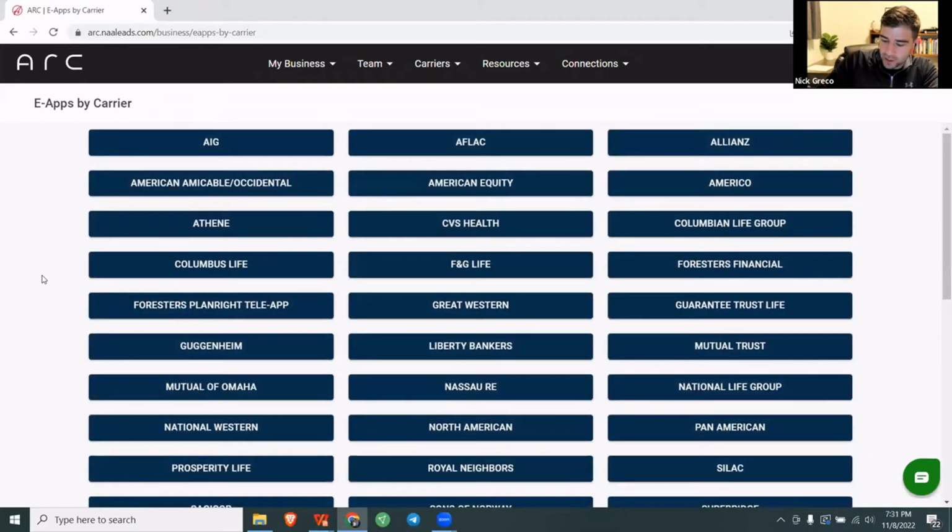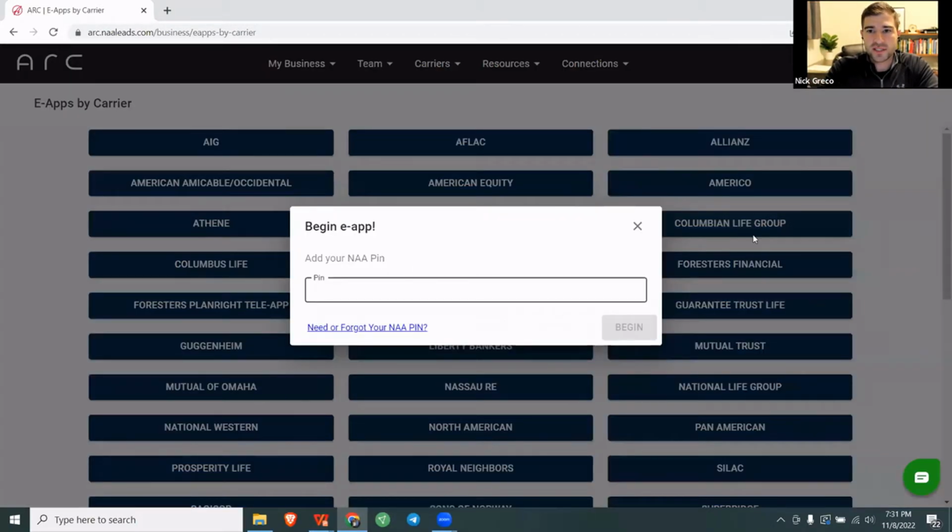Another one that I wanted to show you guys is Columbia Financial Group. So here's the thing with CFG. CFG has some phenomenal final expense. They got some great term, great final expense. And just with CFG, you will need to put in your NAA PIN every single time that you put in an application with them. Okay. So I don't know if you guys can see that, whatever.